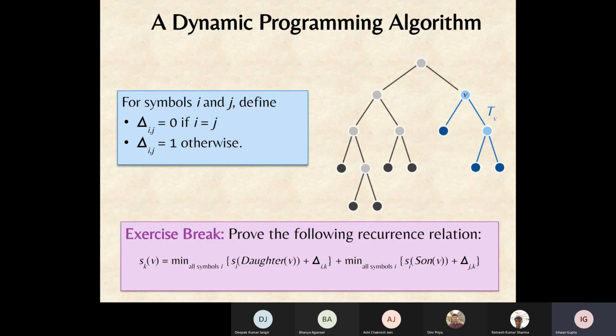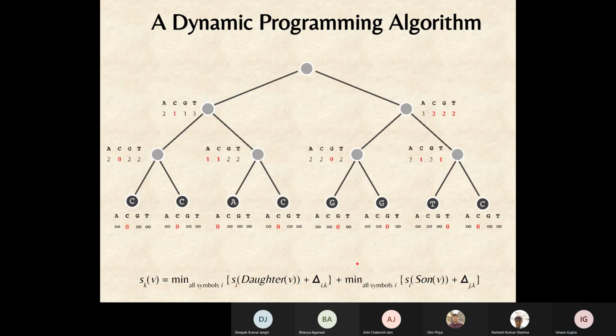So this is how the algorithm looks. For all symbols I and J, define delta IJ equal to 0 if I equals J, and 1 otherwise. This is the optimization that you're doing at each node. All right, so finally you assign C here. When you assign C, you will have the minimum number of mutations along the tree in order to get the most parsimonious tree.